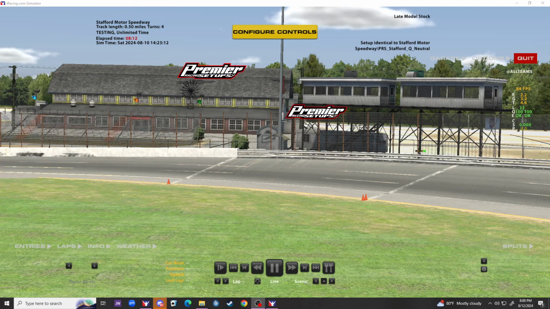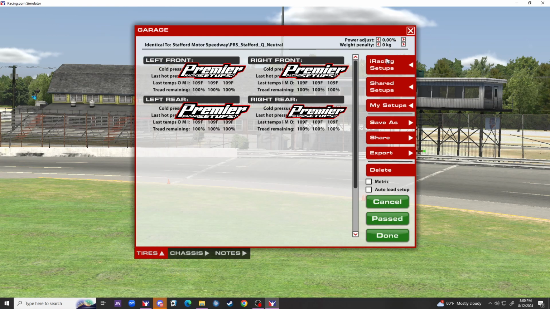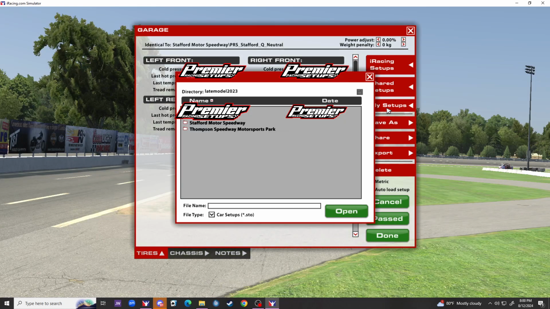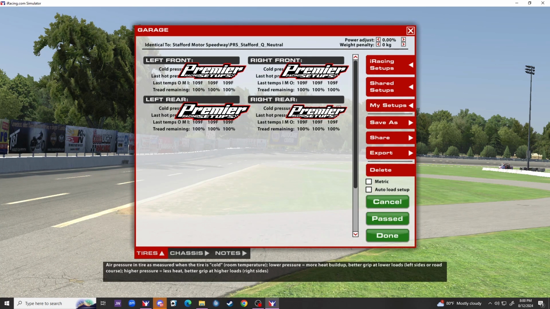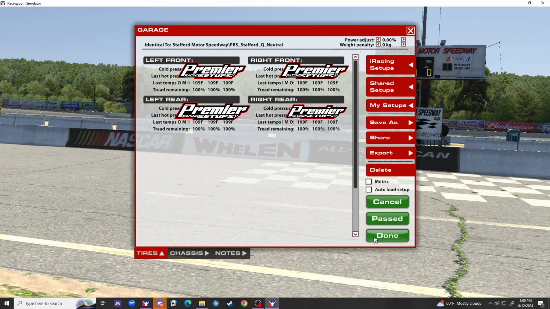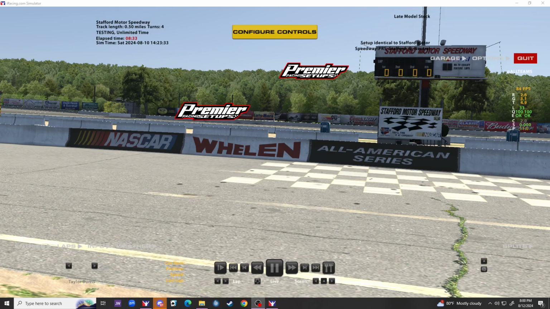So, we are now in the iRacing system. We're going to go to the Garage tab, open that up, and there our setup will be set in the following tab. My Setup, select the track, then select your setup, and there you will have everything loaded up, ready to go for you in the iRacing system. Hit done, and away we go with racing and testing at this track.